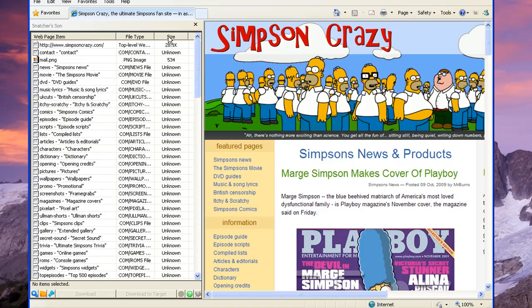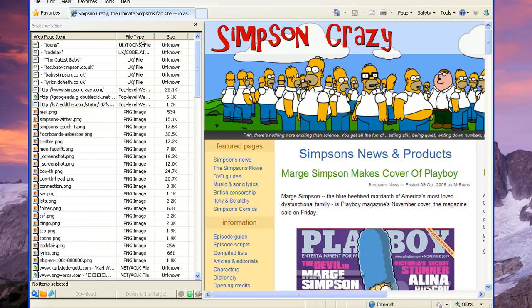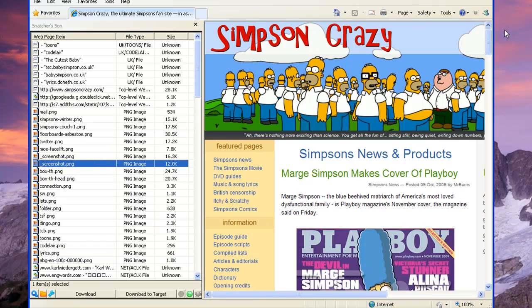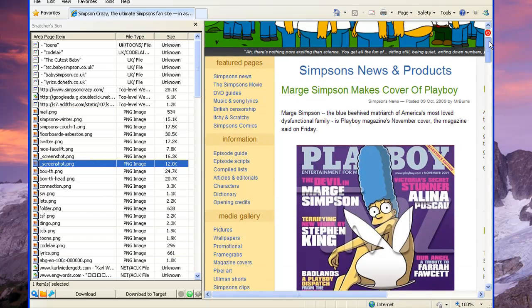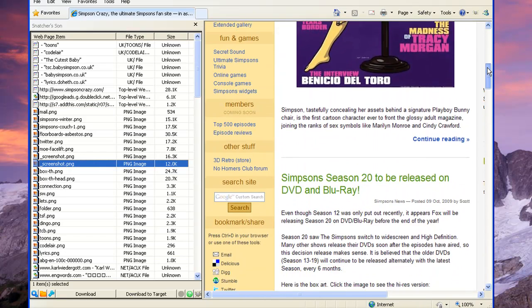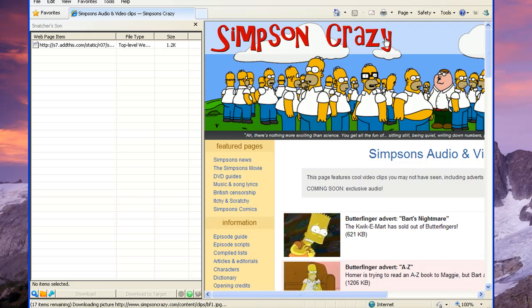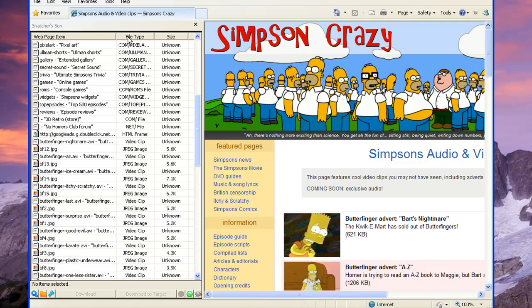So to make things a little simpler, you can click on the file type column header to sort by file type. For example, now you can see that we've got all sorts of images that we can select. If we wanted to, we could click here, download, and download them all at once. One of the nice things about the Snatcher's Sun add-on is that as you browse, the add-on follows you. So for example, we can click on clips, look at all these movie clips. We can sort again by file type.